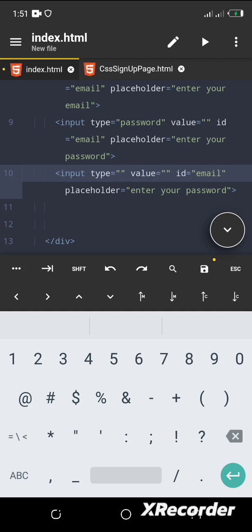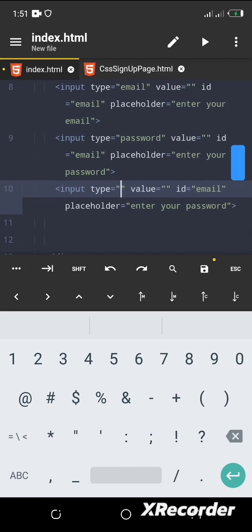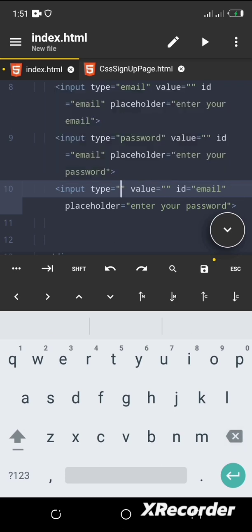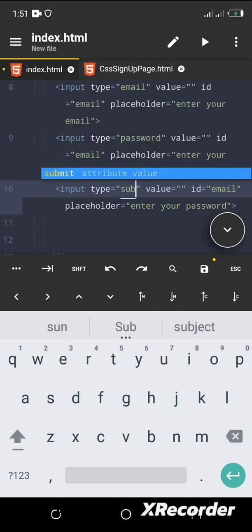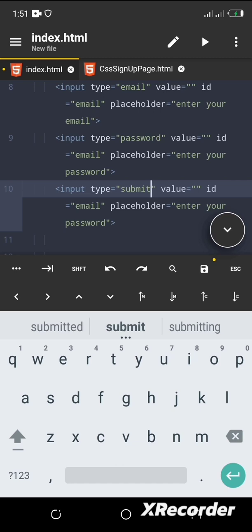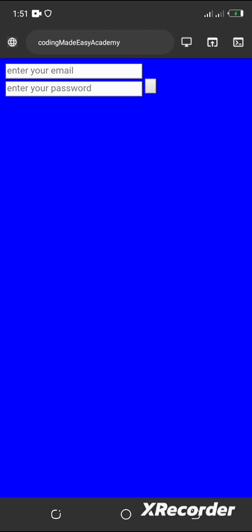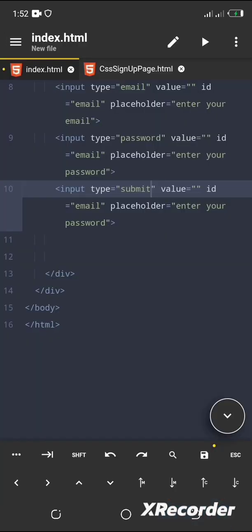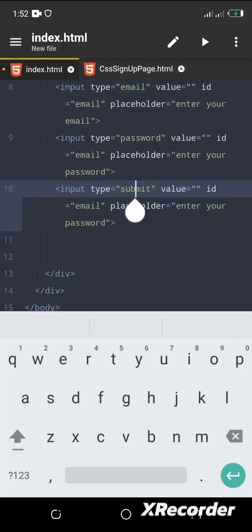So I'm going to type what type of input is this? Is it an email? Is it a password? Is it a name? So there are various ones. For here we're going to say submit, and we're not going to be giving it a placeholder. You can see even though there was a placeholder here before, it still did not show in place of the placeholder because it is a submit type of input.